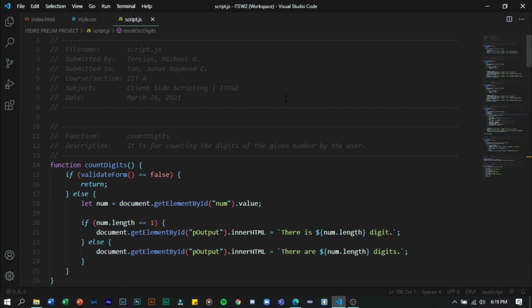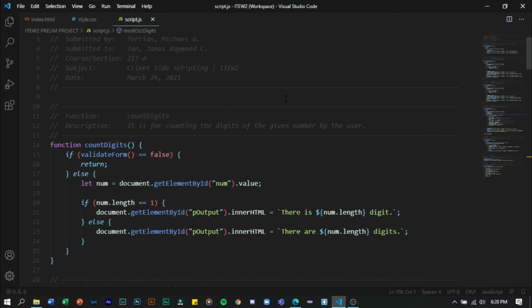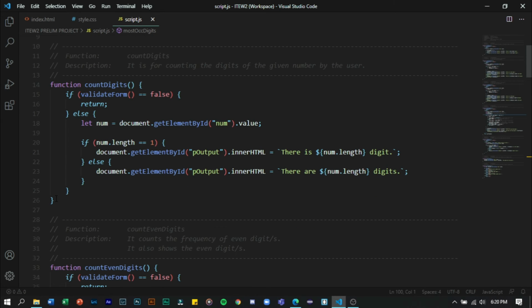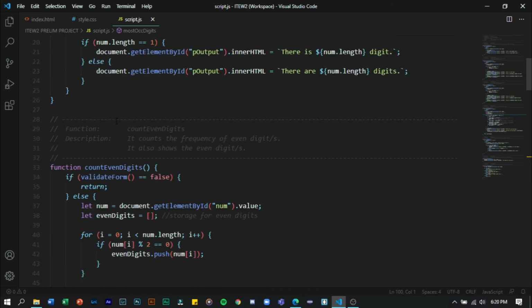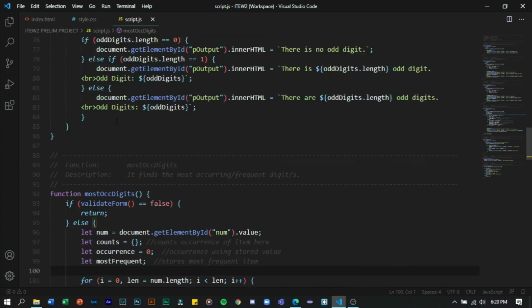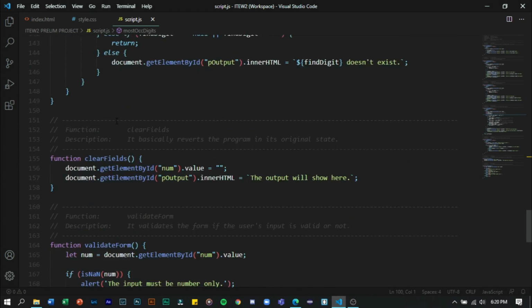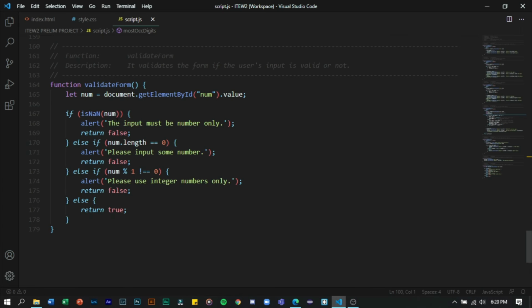And here is the JavaScript code. This is just like the brain of our web application because it tells the application what to do or not. It holds the features and functions of our program. We have 1, 2, 3, 4, 5, 6, 7 functions actually in our JavaScript. Let's briefly discuss what those functions are for.